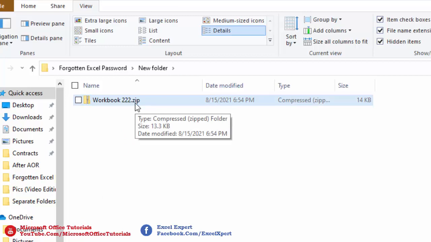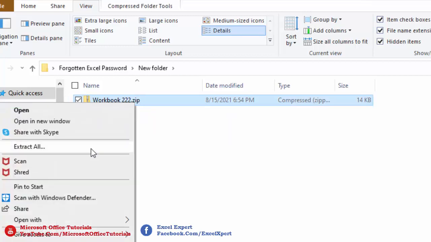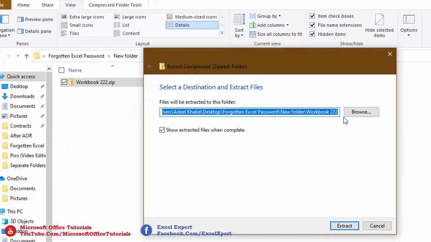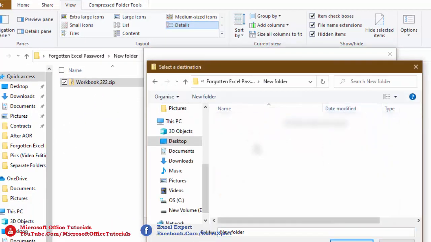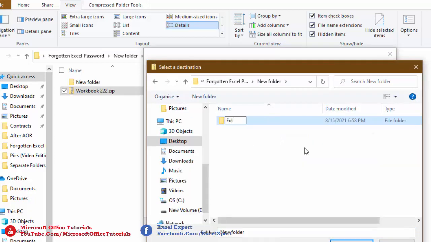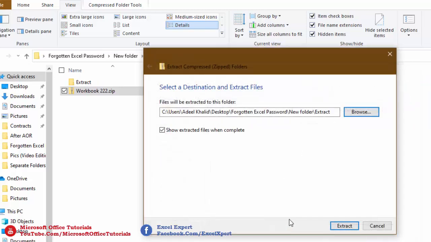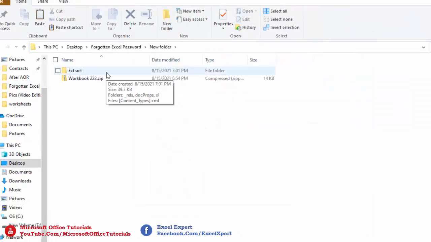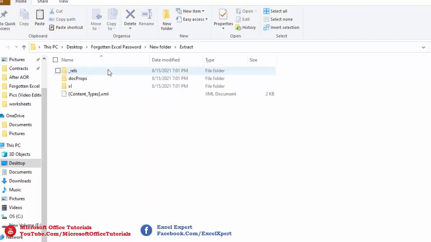Now we need to extract this file. I will right click and go to Extract all. I will select the folder where I want to extract this file. Let's say in the same folder we create a new folder with the name Extract for our convenience, and in this folder we extract this file. This is the folder in which we have extracted this zip file. We will go inside this folder.